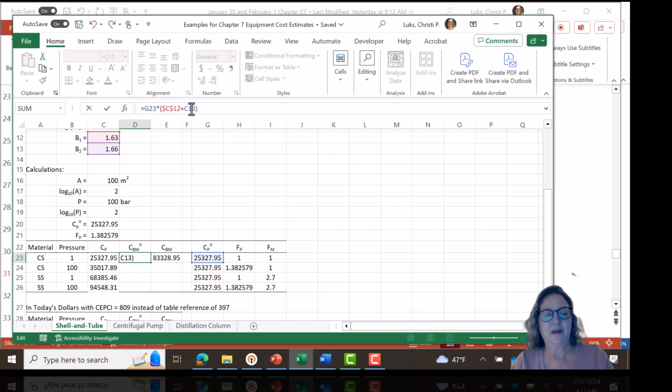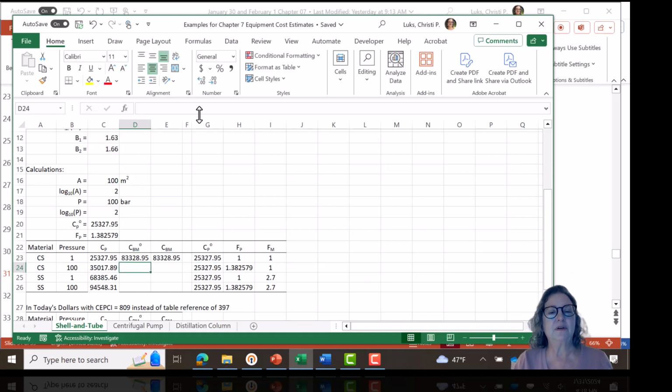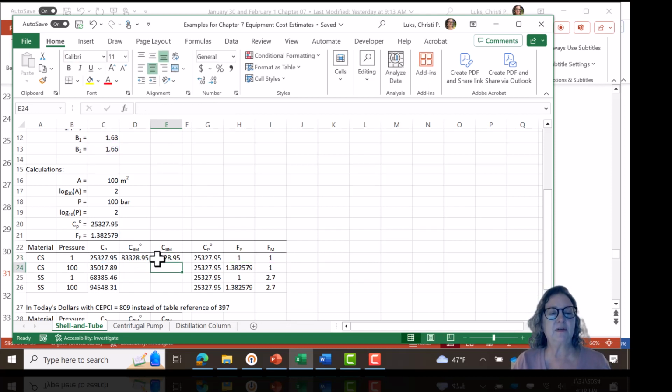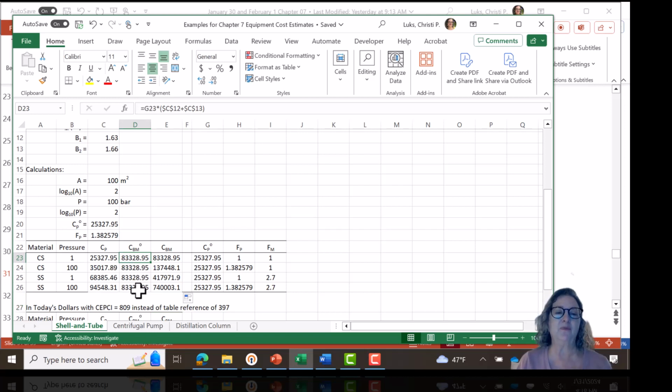F4, return, and do the same thing on the B1 and B2 values. Okay, so now I can take these and drag them down here. The bare module reference is going to be the same for all of them. That's what I wanted you to see.